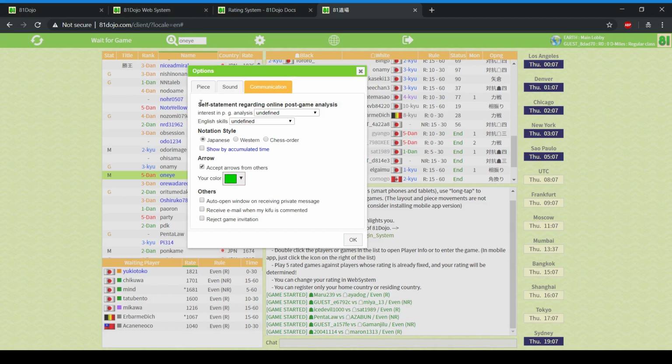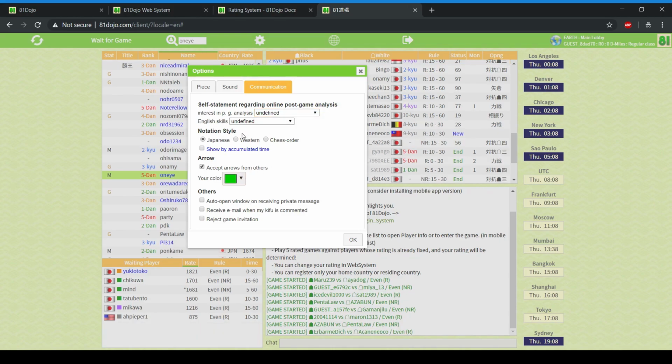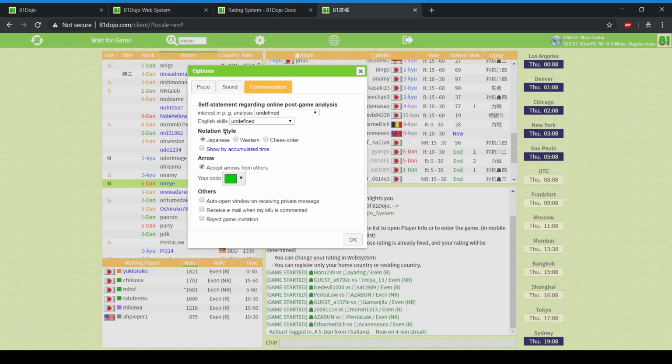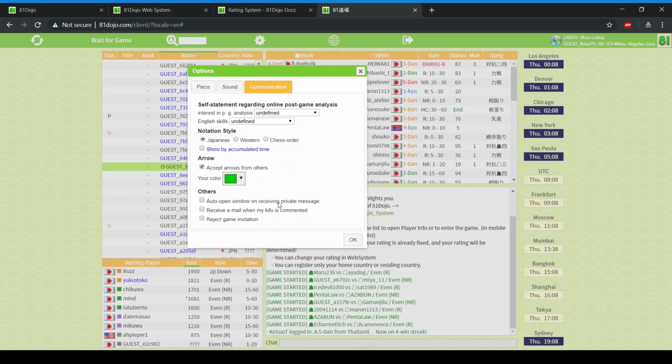So self-statement is when you start a game with somebody and it will tell you how much the opponent is interested in analysis. So you can define that you're very interested and it's level 2, or not so much, so level 0. Same for English skills. Then notation style, I will show you later when I open the game. And you can choose the color for your arrows, because in 81 you can draw arrows when you're watching the game. Everybody can see your arrows, so better not to draw them all around the place.